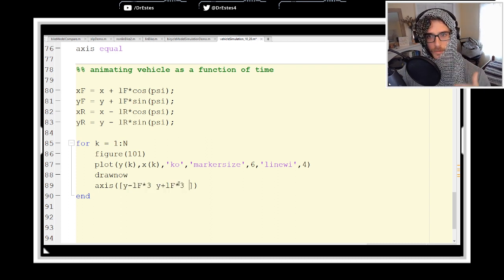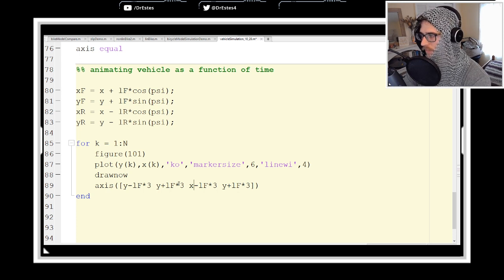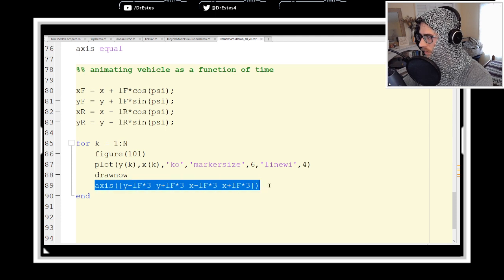Let's do the bottom and top vertical limits. And I'm going to use the same kind of logic. So the first number is going to be the bottom vertical limit, and this number is going to be the top vertical limit. Remember, x is vertical for us. So now we've defined some limits on the axes. Let's run this again.